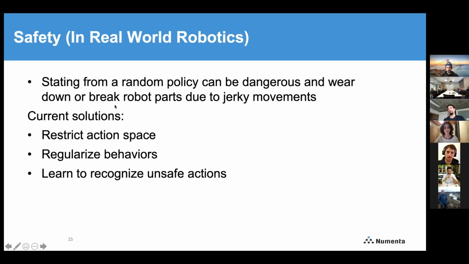And then safety, pretty obvious. If you have a random policy, it can be pretty dangerous. It can break the robot if it just does random jerky movements. So you can restrict the action space, regularize behaviors, or learn to recognize unsafe actions.